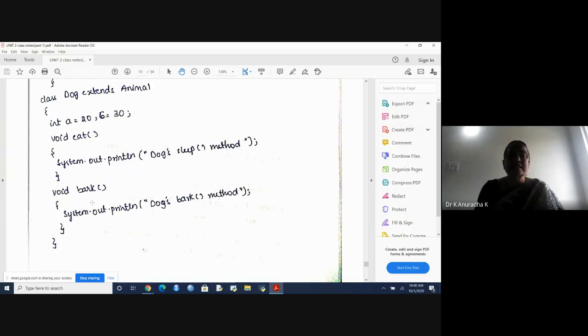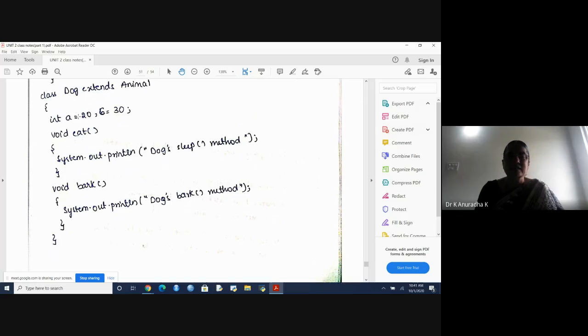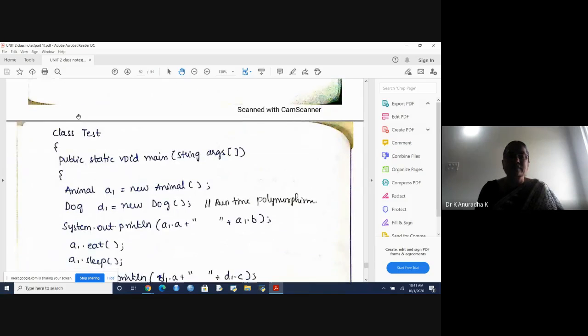They are eat, sleep and bark. Now how do I access these three instance variables A, B, C and the methods eat, sleep and bark of the dog class? By creating the object for the dog class. So in inheritance, always try to create the object for the subclass.